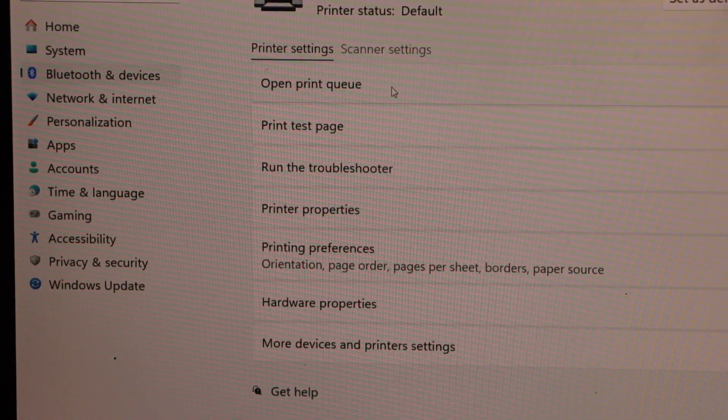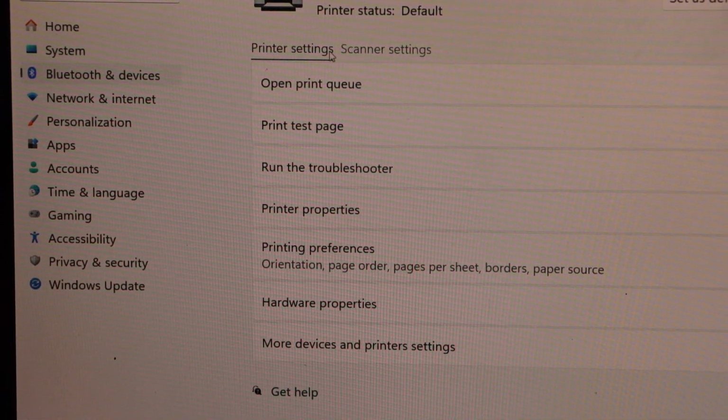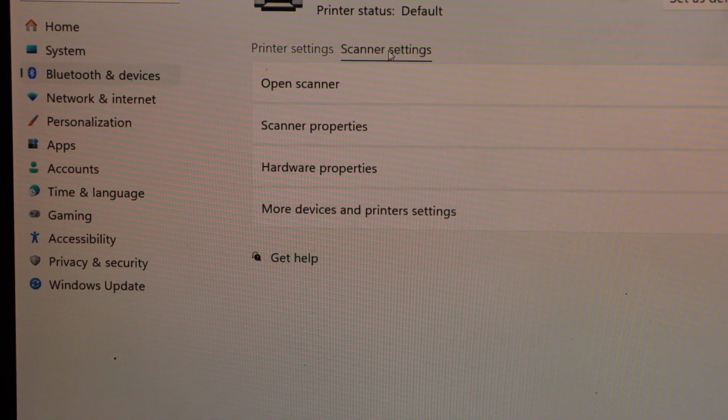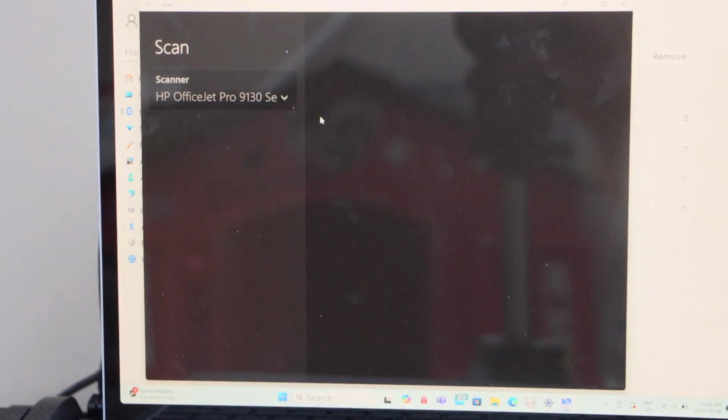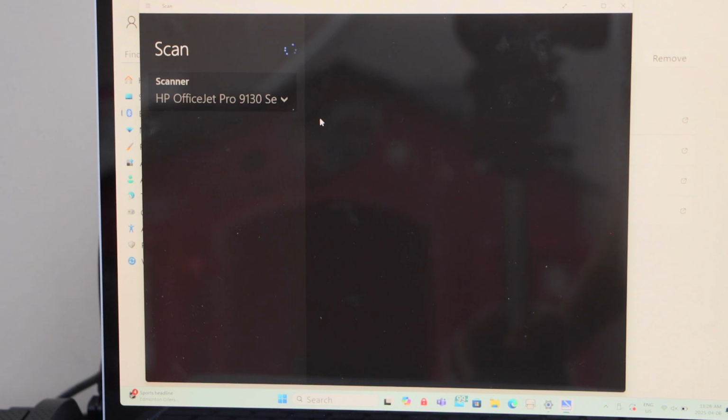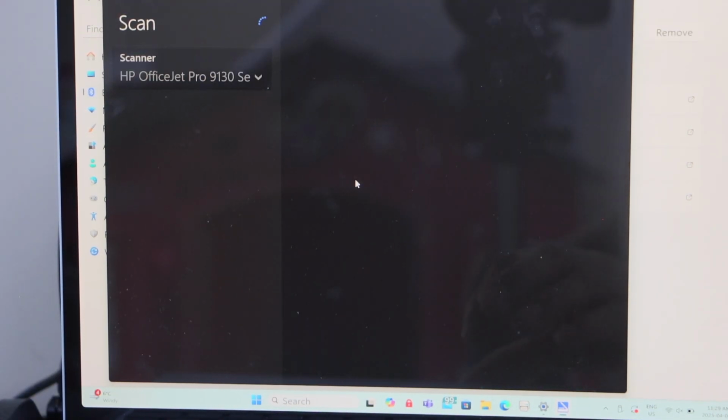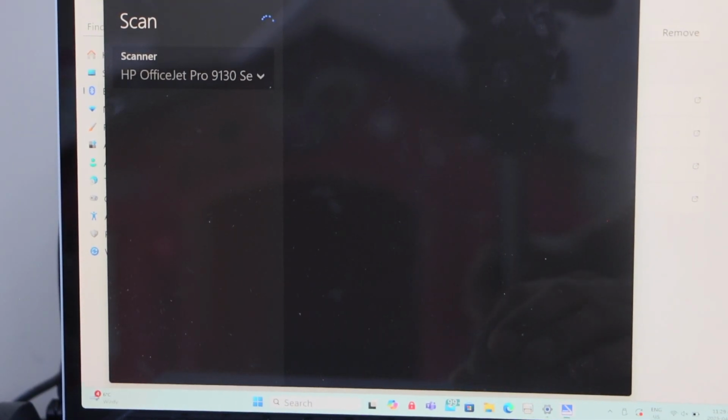So let's do a scanning. So go to the scanner setting, open scanner. Now scanning takes time and you need to download the Windows scan app. So right now I'm just going back. So I'll close this window.